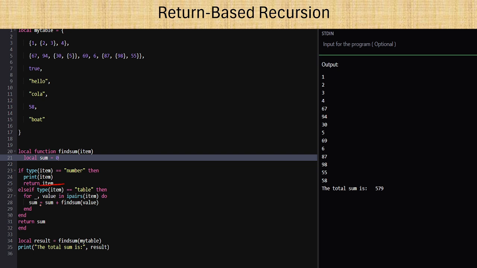And look at this, this is the important part. Sum equals sum plus find sum of value. What it does is recursively process the values. If the value is a number, it returns the number here. And if the value is a table, it goes deeper. If the value is a table, it will go deeper, and eventually return the sum.